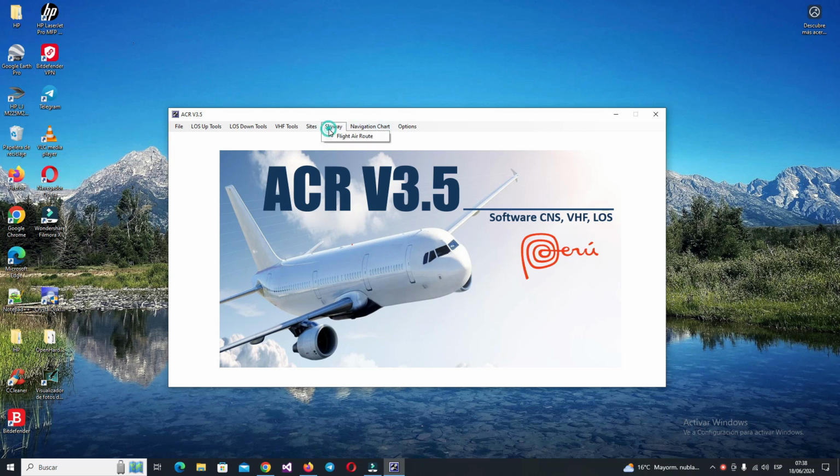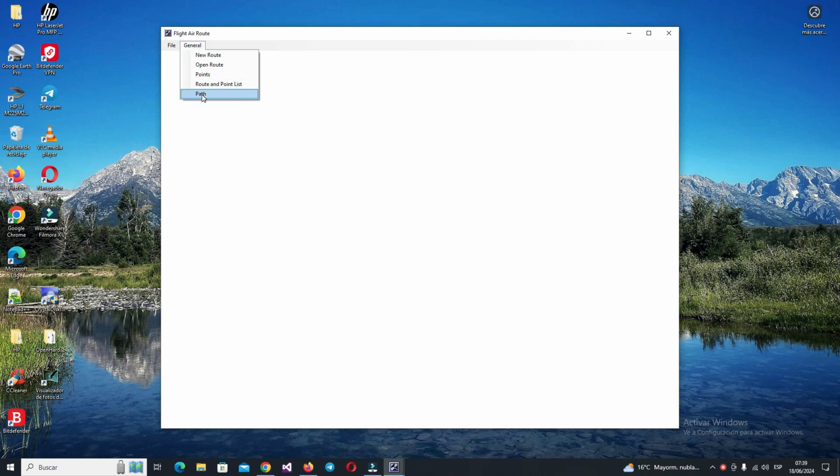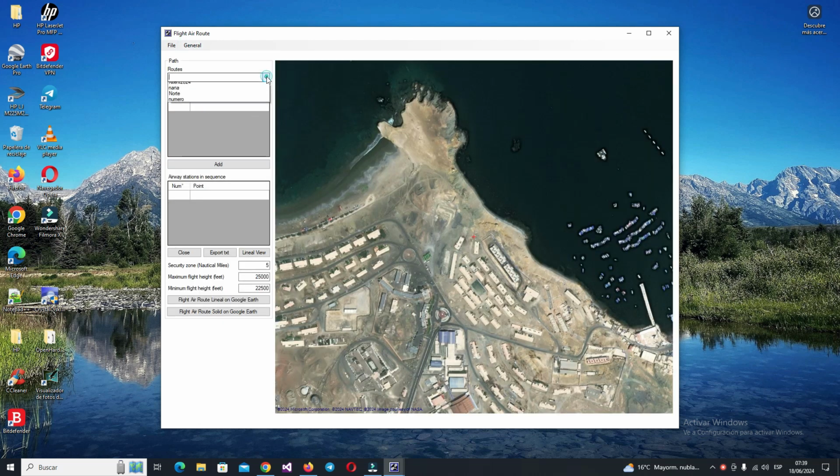Good morning. Now we are going to show one more utility of the ACR software. This time we will see how to generate an airway based on a series of reference points. These reference points will create an air route with a certain minimum and maximum flight height.